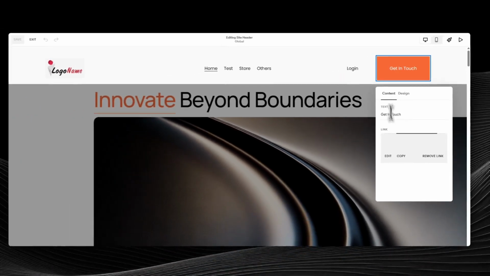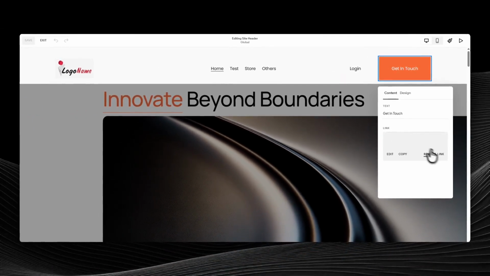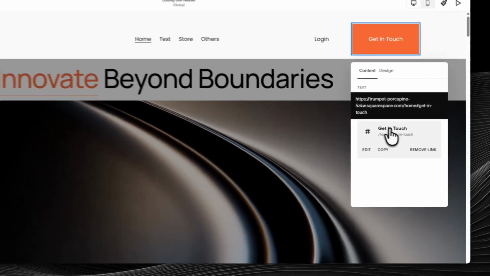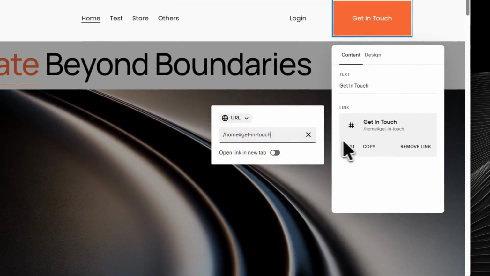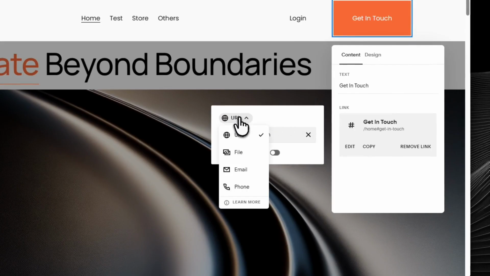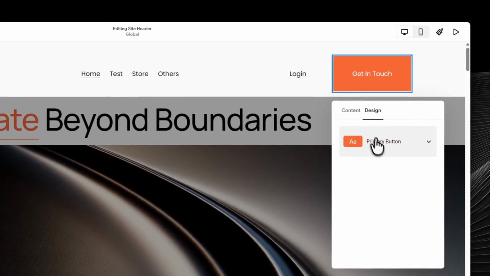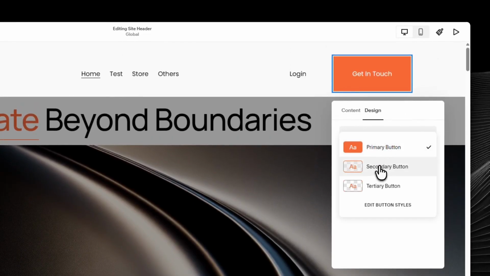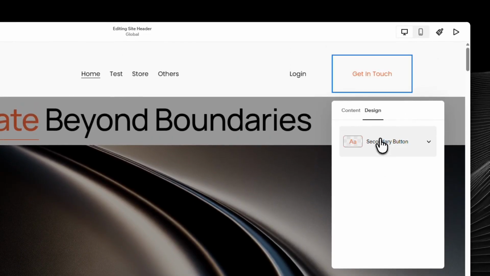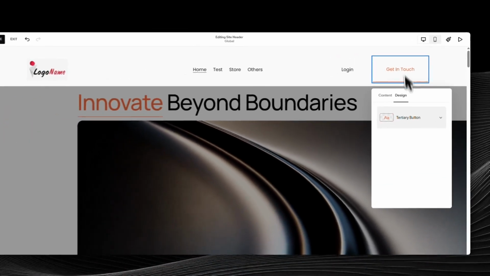Inside that menu, start with the content and link. Adjust the button text to something short, clear, and action-oriented. A concise label helps with both readability and click-through rates. Then set the link so it points exactly where you want visitors to go, an internal page, a specific section, or an external URL. Choose the most direct path to the action you want people to take. Keeping the label and link aligned makes your button feel intentional and trustworthy.